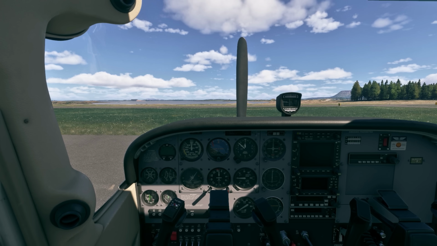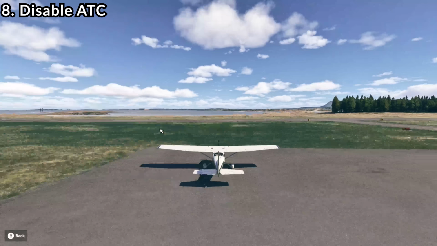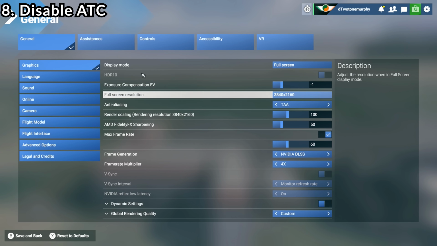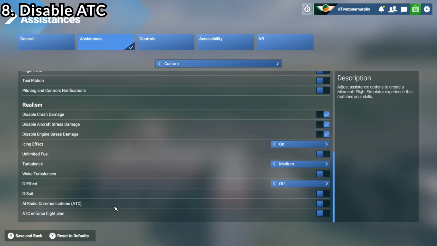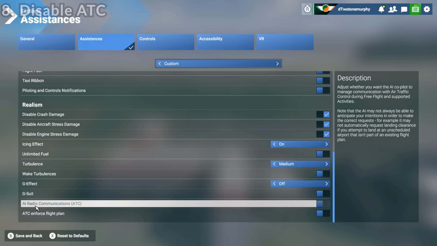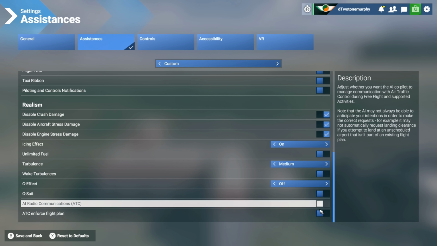Next up, we're going to have a look at the in-sim ATC. If we want to turn this off, again, into our settings, we're going to navigate over to Assistance. Scroll down, we have some options down the bottom. You'll see AI Radio Communications and ATC Enforce Flight Plan. I tend to turn both of these to off.